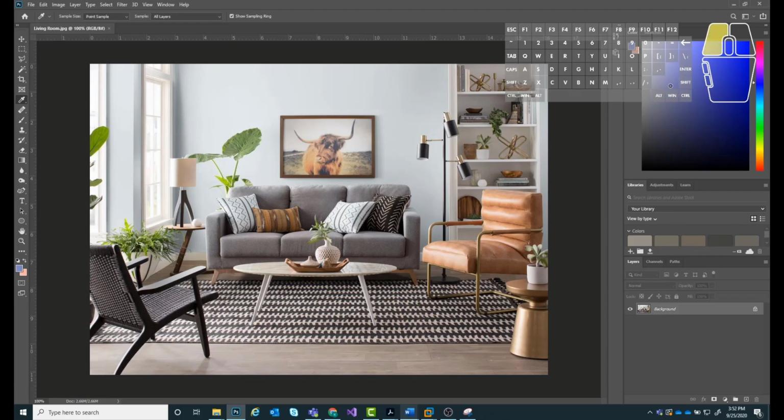Now as I do that and I change my color, you'll see down here in the bottom left, these two color swatches, you'll see this top one change. These are what's known as my foreground color and my background color. So I can always have two different colors selected at one time. Right now my foreground color is this purple color and my background color is this peach color.